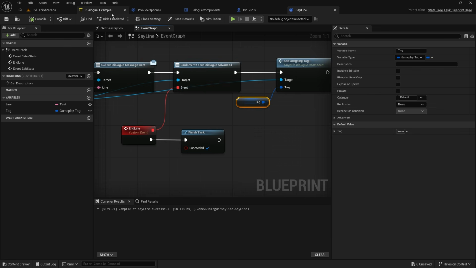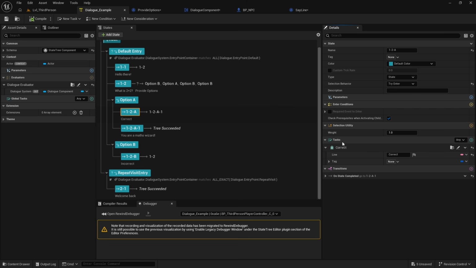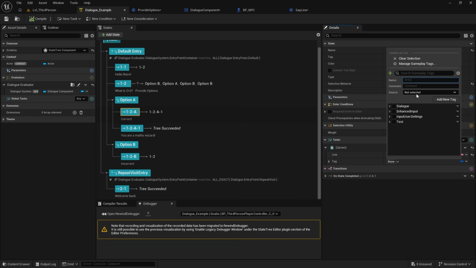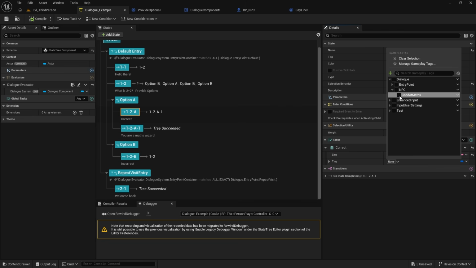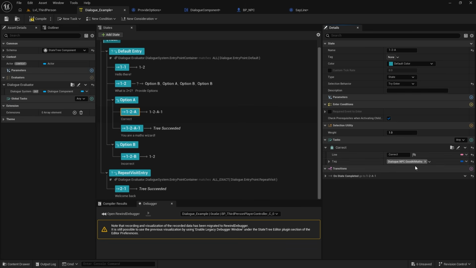Okay, so to see if this is working, what we need to do is first of all make tag here editable, and go back to your dialog tree. So we're going to add a tag now to our correct. We're going to go to the tags, and we'll add a new tag to it. We'll choose the source there, dialog. I'm going to put in the name of the NPC, so NPC, and I'll put in a response here, say good at maths. Okay, and we can now select that from our list of tags. So this tag is going to be awarded to us when we get this line come up.